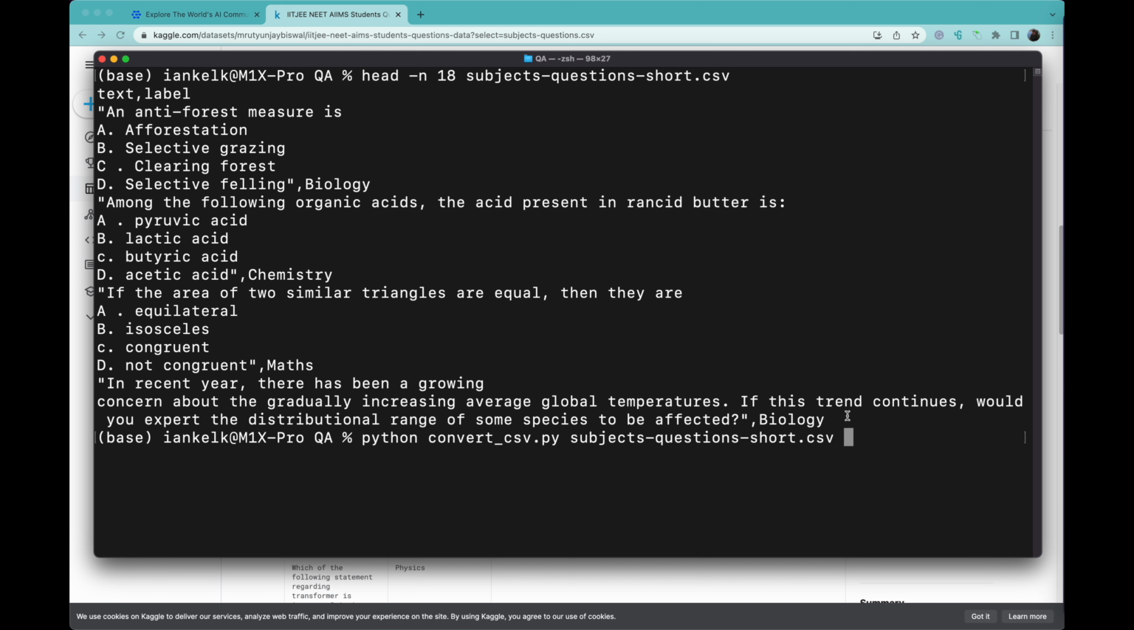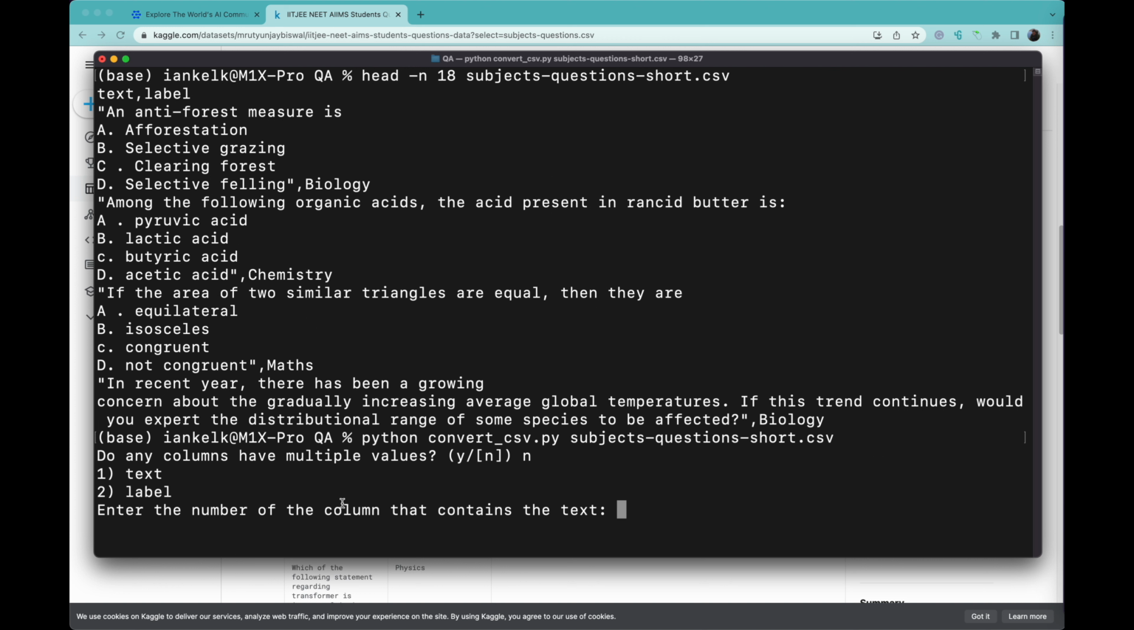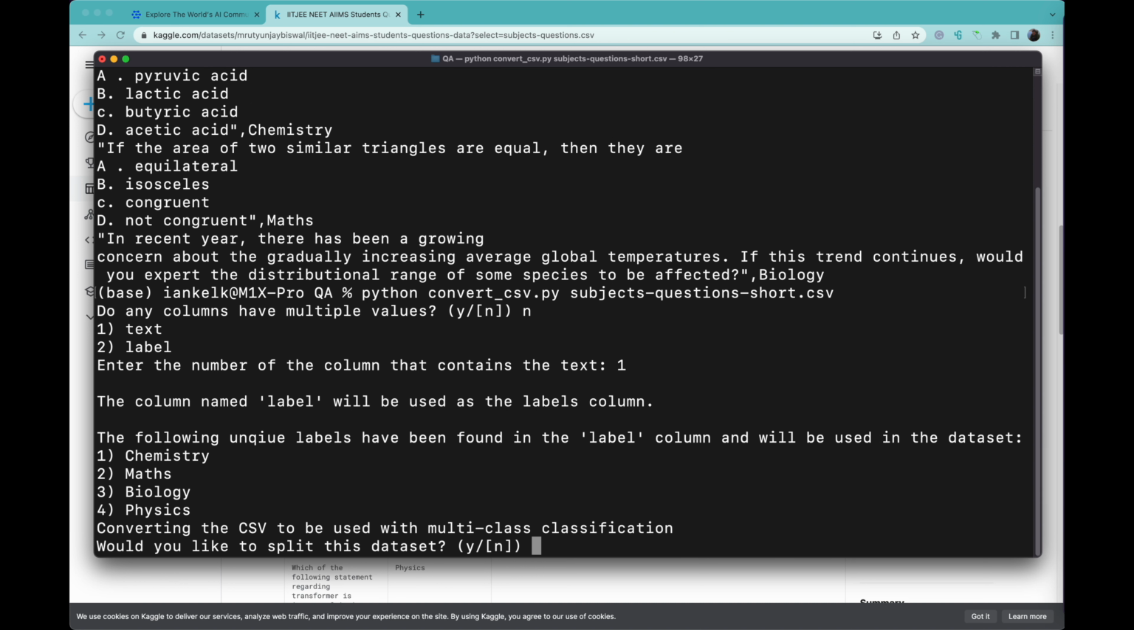Now, when I run the little utility, it does this. First, it asks if any columns have multiple values. We know they don't because there's just a single block of text and a single topic. It's either physics, chemistry, biology, and math. So no. Enter the number of the column that contains the text. Now that's the first column, so we want one. So it's already called text. And it notices that there are multiple categories for the second column. There's chemistry, math, biology, and physics. It's noticing that there isn't just one or the other, which would be binary classification. And it's automatically noticed that there's only one other column, so we're going to use label to be used as the labels column.